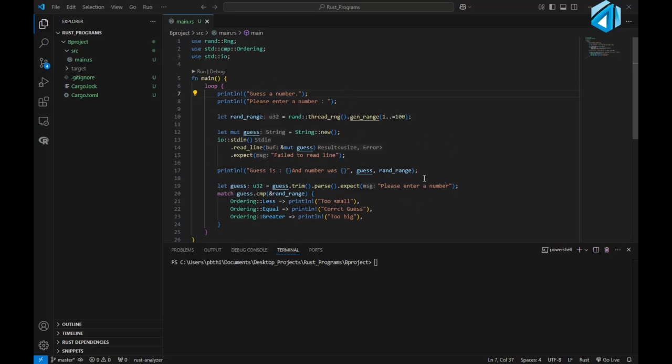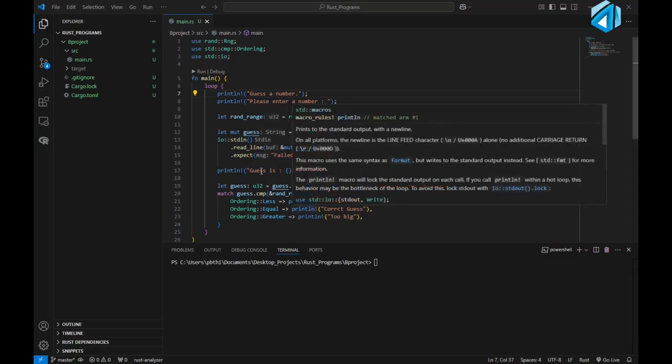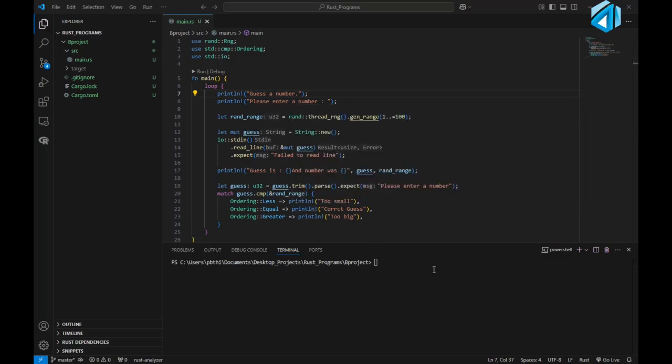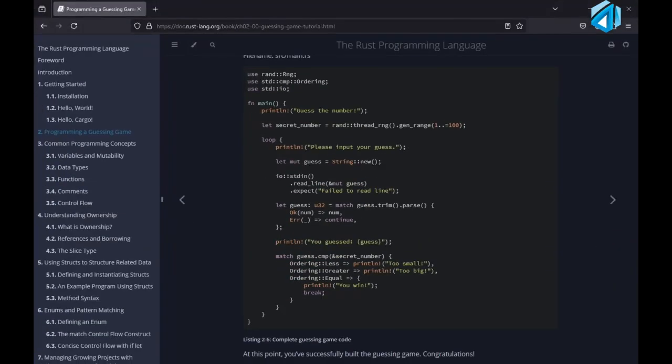But there are a few points we have left that we are going to cover in this video, along with some modifications we will make to this game. So first, let's check what things we left. The first thing is that we are using an expect after this to show the error message if we face any error.